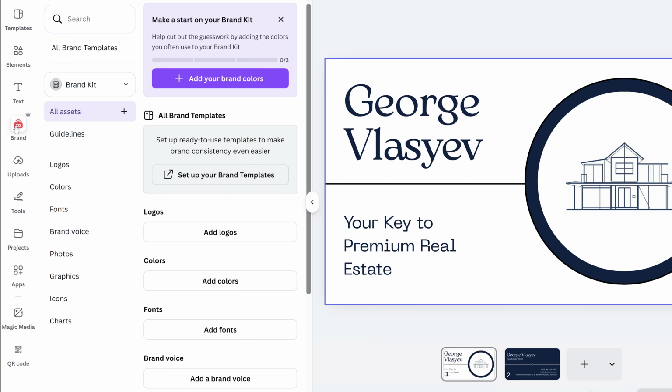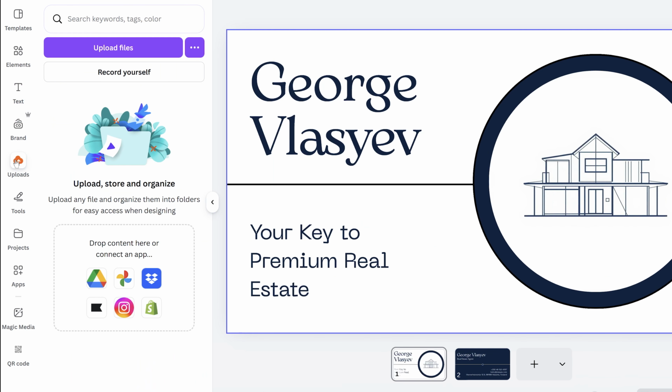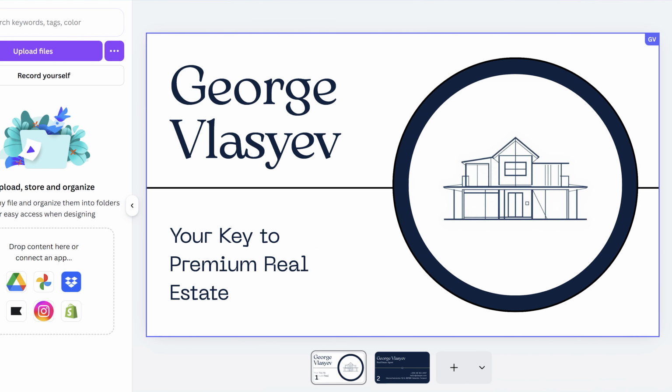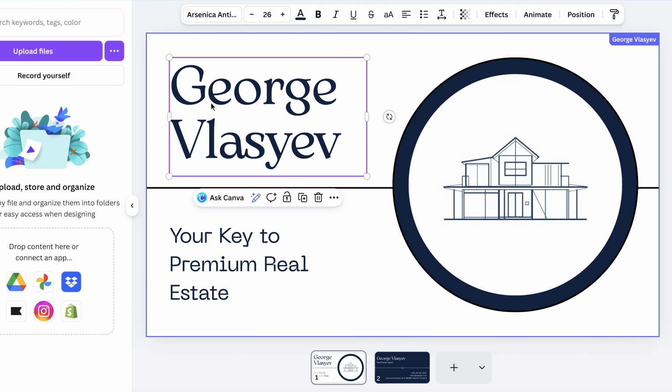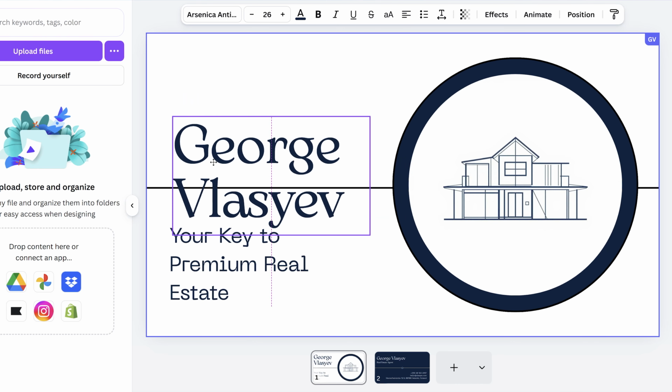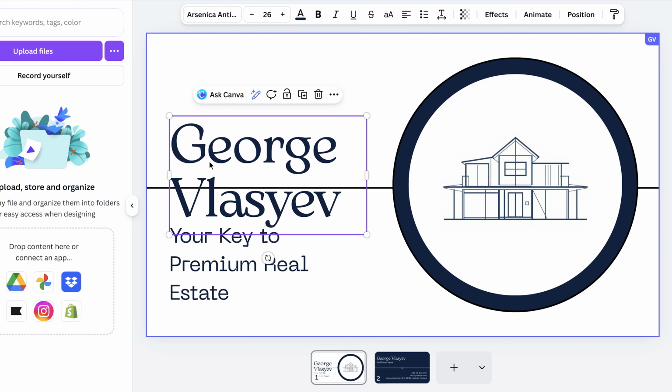Beneath that is brand. This is a more advanced feature, and we don't have time to cover it today, but this is where you can create reusable templates for your business. Lastly, there's uploads, where you can upload custom images and videos. To edit an existing element, simply click on it. I'll click on my name. That highlights the element, and now I can drag it around. To move my name back to its original position, I'll press Ctrl-Z.